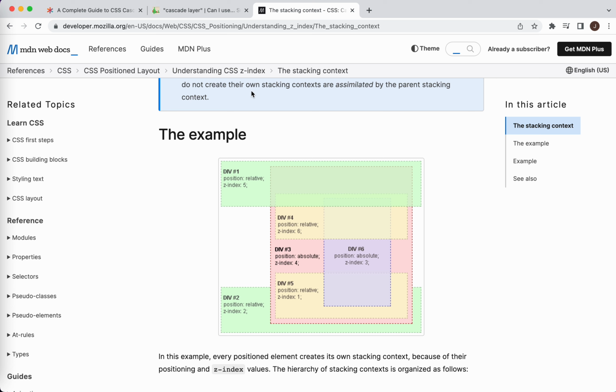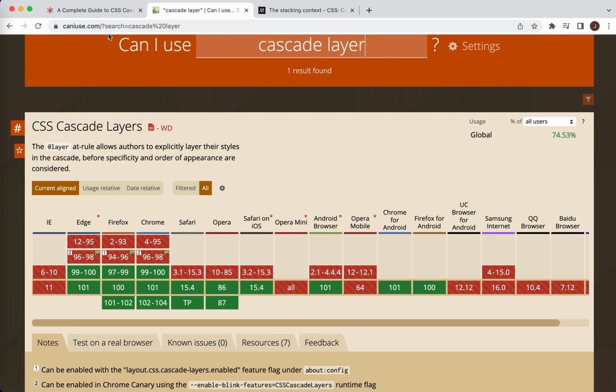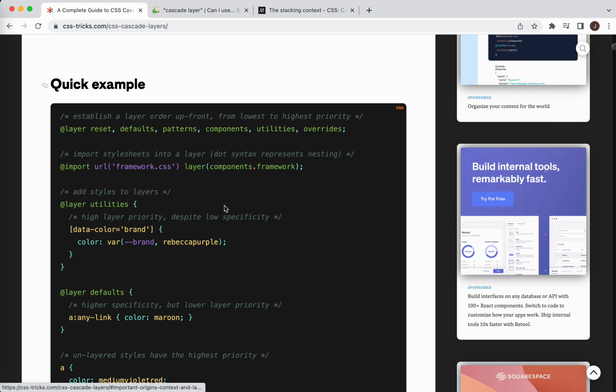Cascade layers work just like this. We group the CSS rules into these layers, and then in each layer the usual specificity rule takes effect. So that's the basic idea, and let's continue.